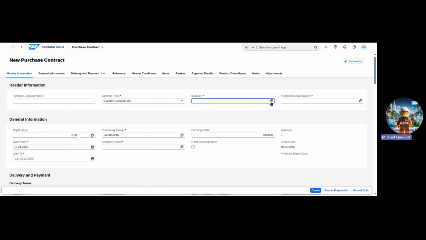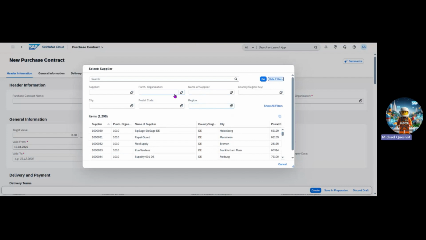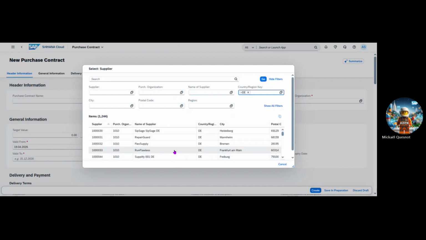I can choose, for example, I check if I've got an Italian supplier. So region, city, country, for example, IT. Okay, nothing. Spain, perhaps SP. So we have French, UK. It's nothing. So we only have first for Deutschland.